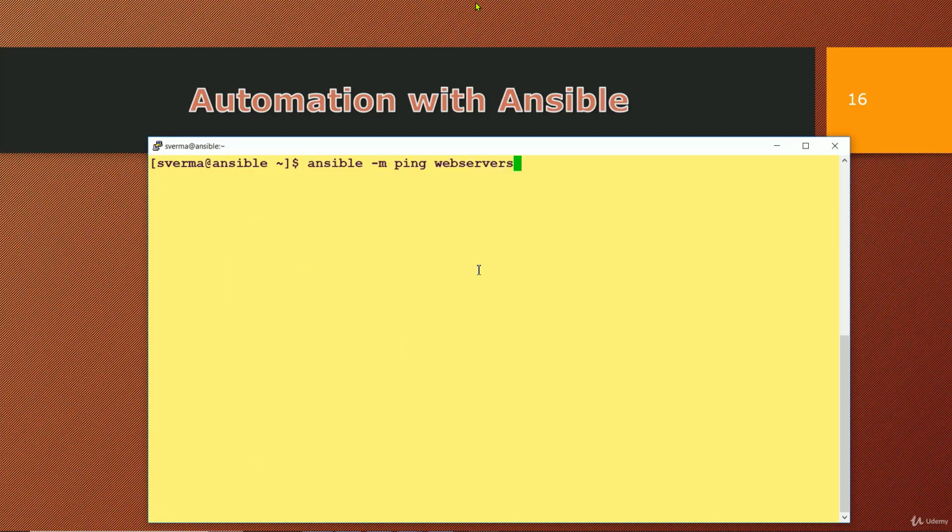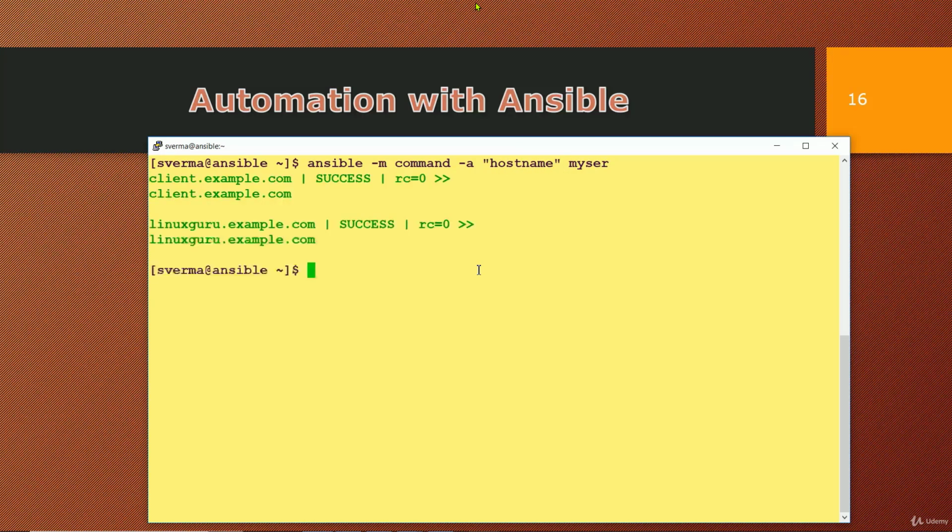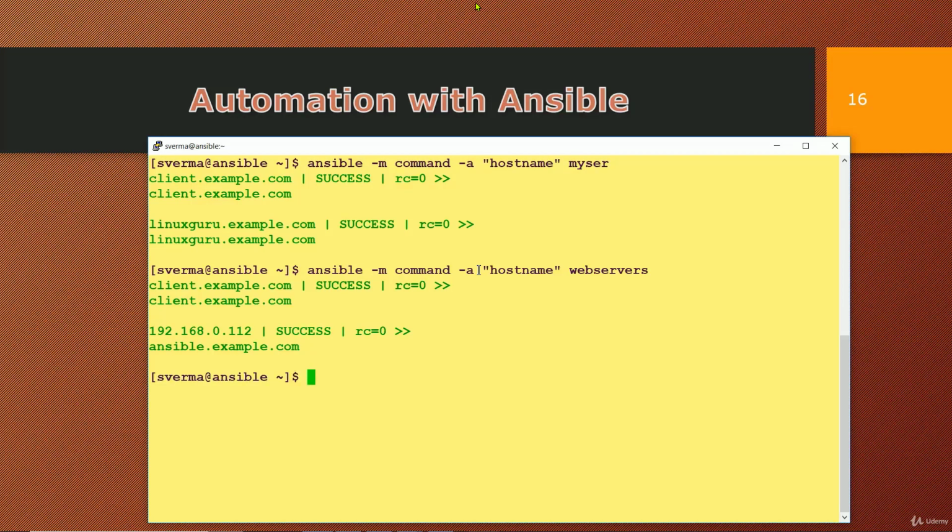Suppose you want to get the output of the hostname, you can use the simple hostname command. Instead of this you can use webservers as well, so we'll get the output of the webservers as well. So this way you can use simple commands to get the desired output.